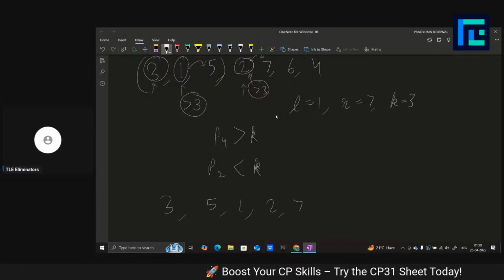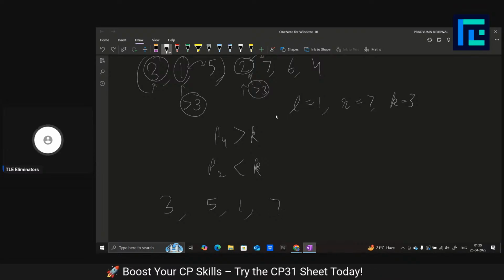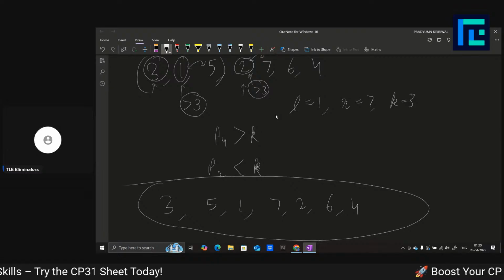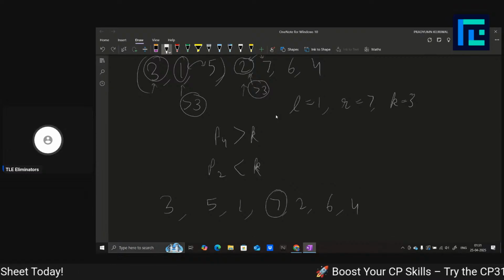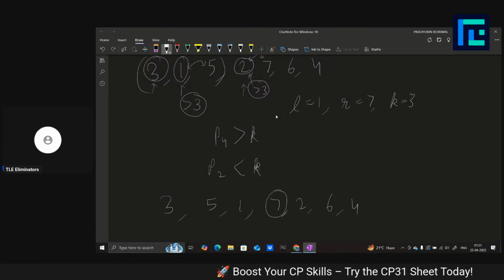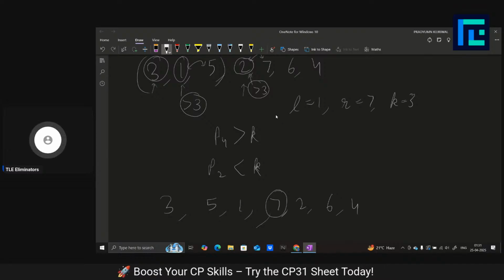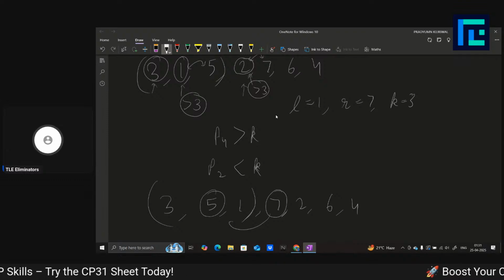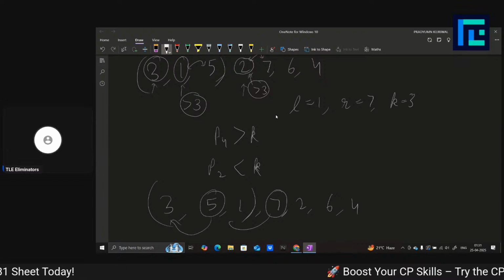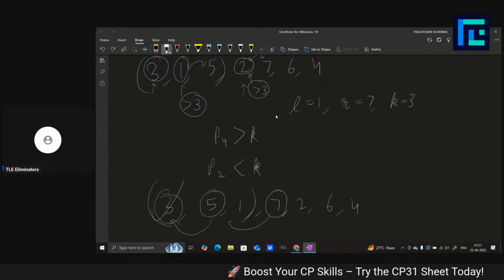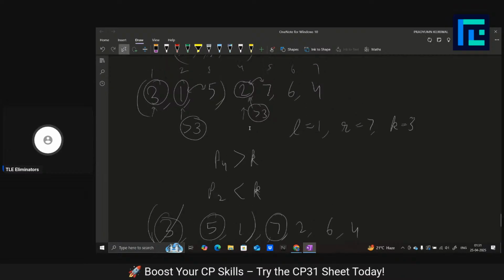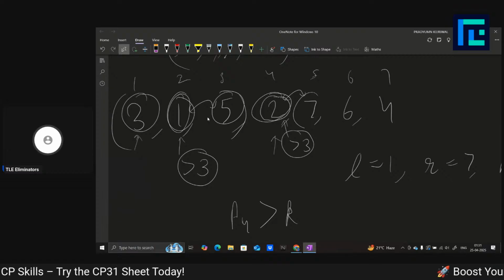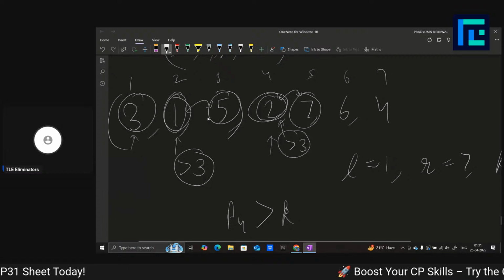2, sorry, 3, 5, 1, 7, 2, 6 and 4. This is what it becomes. So as you can see, the first comparison that I make is greater than 3, so I'll go to the left in this array. And this comparison also results in me going to the left. So I'll end up at 3. Since I moved 4 indices, like as you can see, I moved this index, this index, this index and this index, therefore my answer is 4.